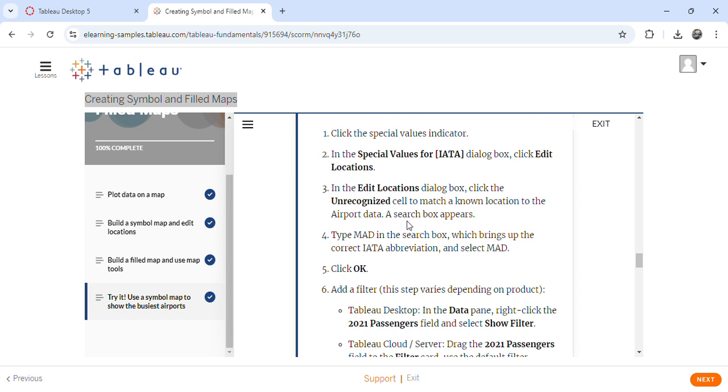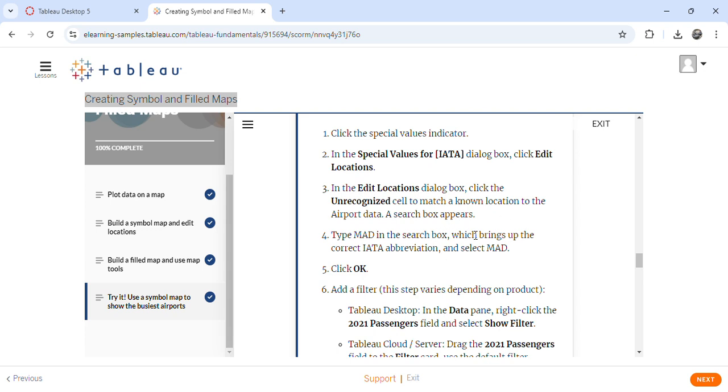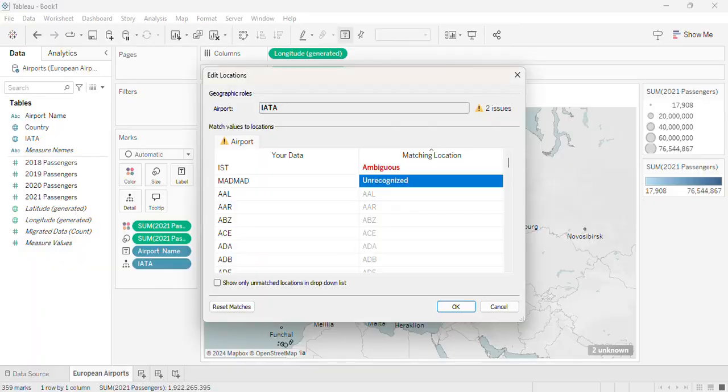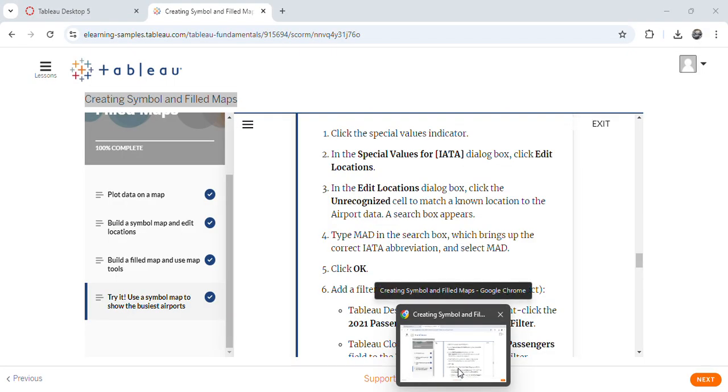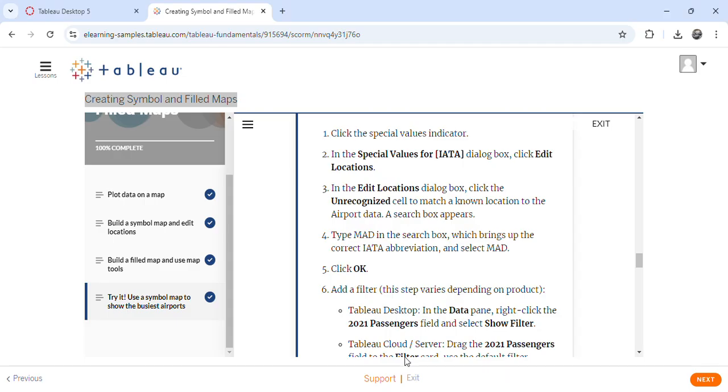Click the unrecognized cell to match a known location to the airport data. A search box appears. Type MAD in the search box, which brings up the correct IATA abbreviation, and select MAD. Click OK.